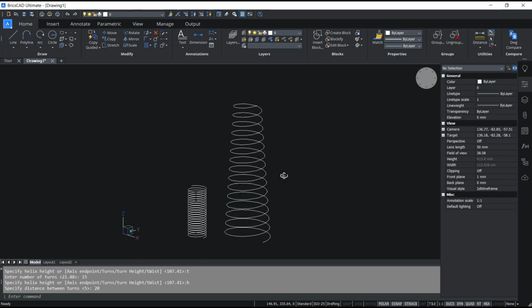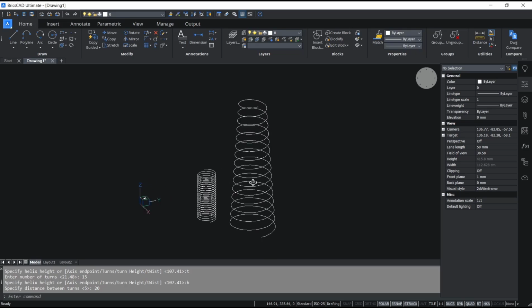And that's it. How to draw a helix in BricsCAD.